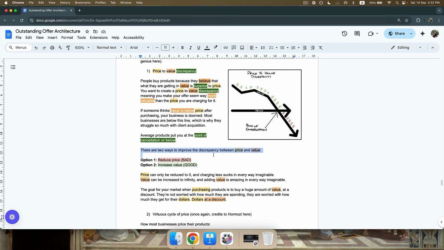There are 2 ways to improve the discrepancy between price and value. The first option to reduce this discrepancy, to get more people to pay and fewer people to drop off, is to reduce the price. Reducing price is never a good move, ever. You never want to reduce your price. Option 2 is to increase the value, which is basically just to make your product better.